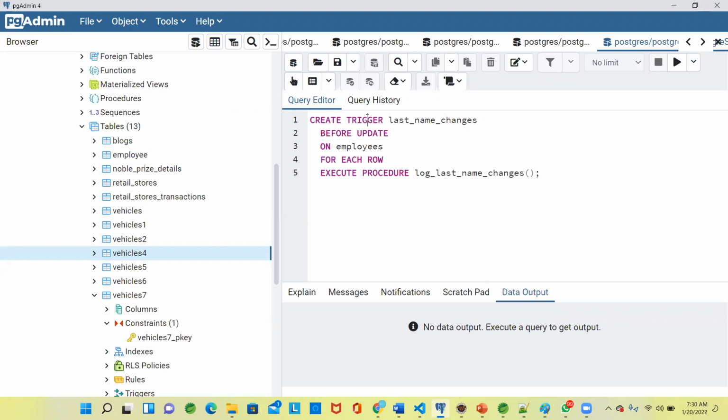What is this? The syntax you see: create trigger, trigger name. The trigger name can be anything, any name you can give. I give last name changes, whatever. Whenever you change the last name, before update, meaning before you update, I'll take the data and insert it somewhere. I'll capture the data. Before you trigger an update, what will I do? I'll capture the data. And for each row, execute a procedure. Which procedure? This particular log last name changes. What is that? Log last name.